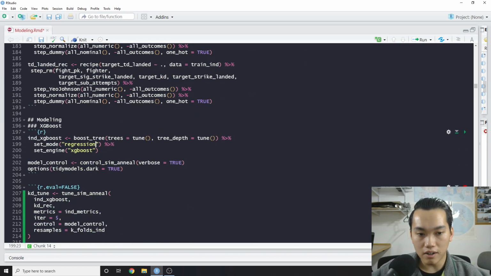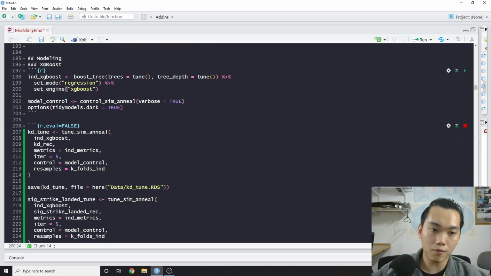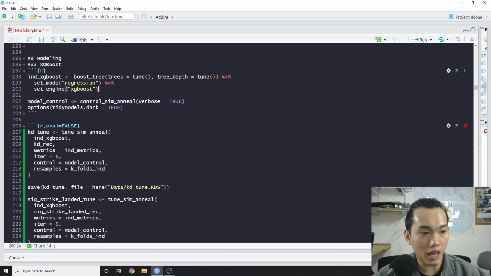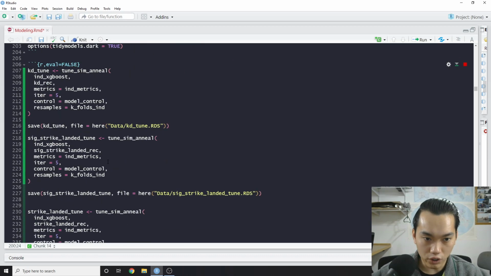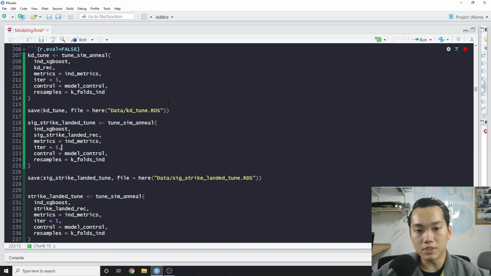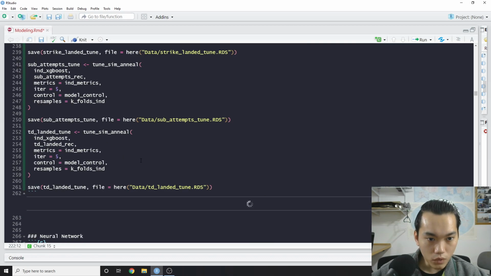And then again, define another XGBoost model. In this case, I think I wanted to try, and I still might do it, a random forest model. Even though it's obviously a tree-based model, I figured, why not try random forest, because I think random forest and XGBoost will generally have similar performance with each other, so there's no reason not to try it. And then I did tune_sim_anneal with 5 iterations using k-fold cross-validation. And I'm saving out all these outcomes right here. So that is basically it for the XGBoost individual component models.